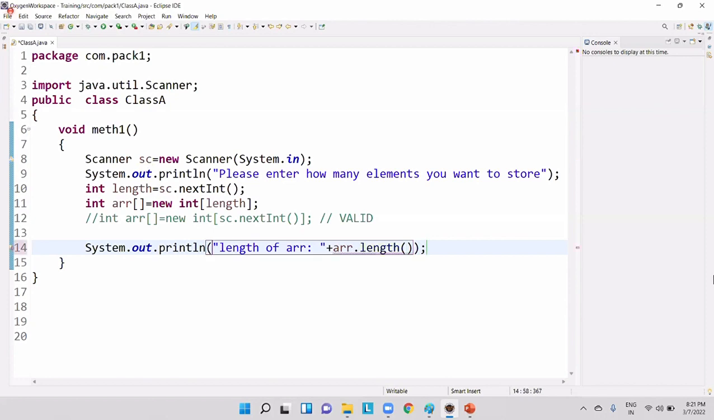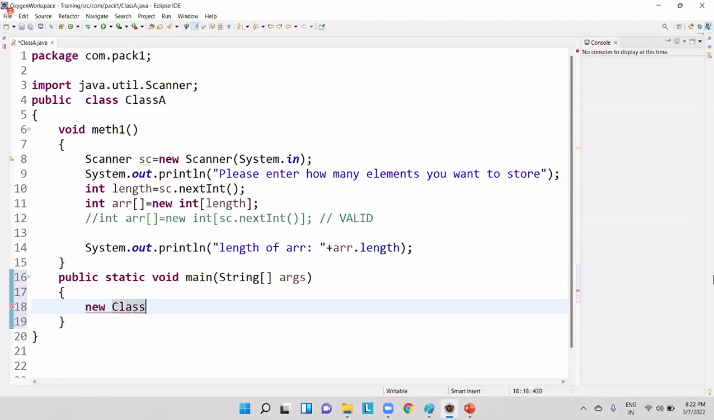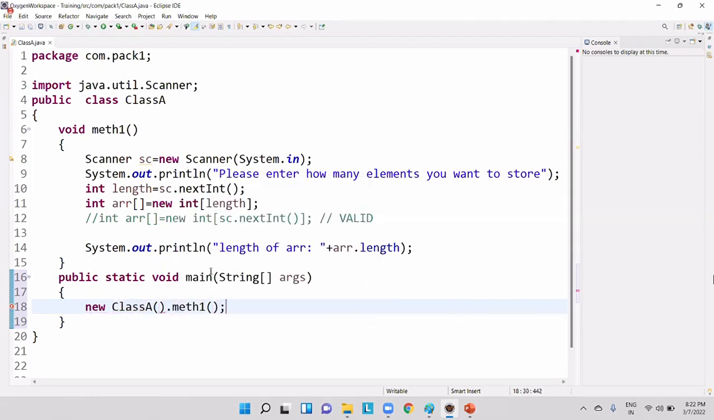I should not be writing it like a method. If I write it like a method, I'll get an error. Do you remember that? The length method is used to get the length of a string. But here we are trying to get the length of an array. Very good. Now let me try to call my method, guys. Please observe here. Public static void main, and here let me create a new class A dot method one, like this. Now please observe here.